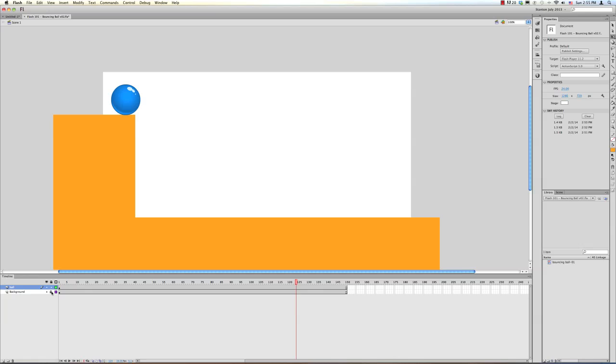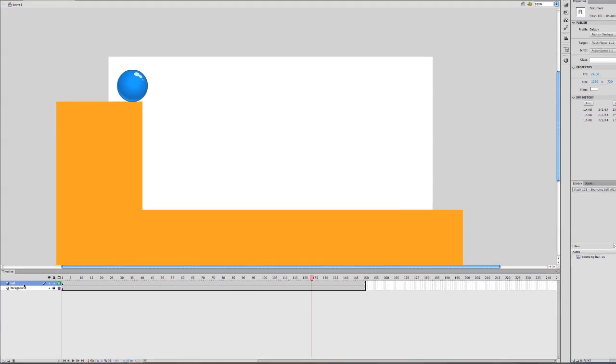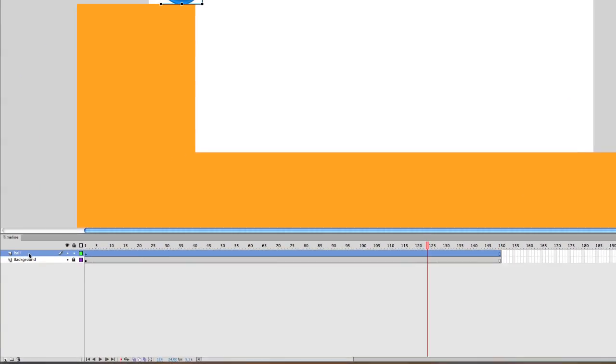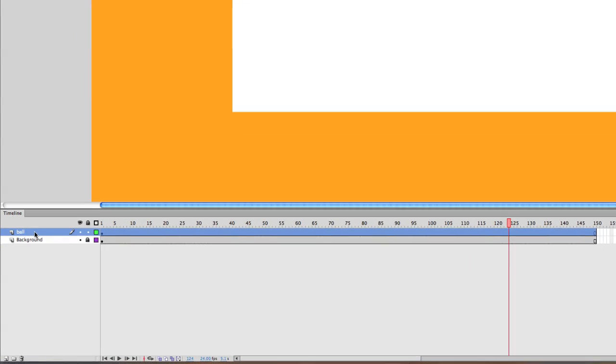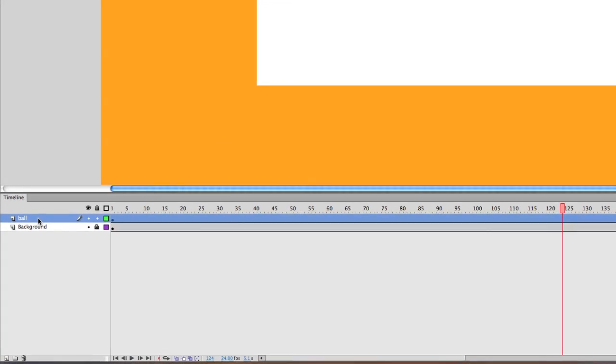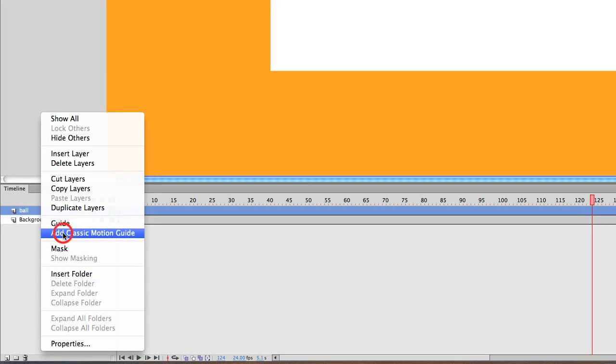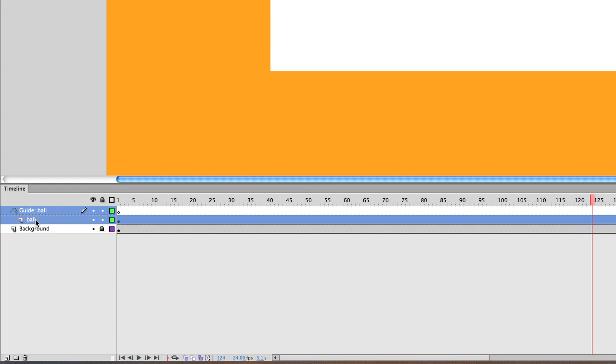Let's start by locking my background. Make sure that I don't accidentally select my background layer. And now I am going to select the layer that the ball is on, mousing over the layer name, right click, choose Add Classic Motion Guide. Notice how the layer has indented and also been nested under this brand new guide layer, which is a blank layer.